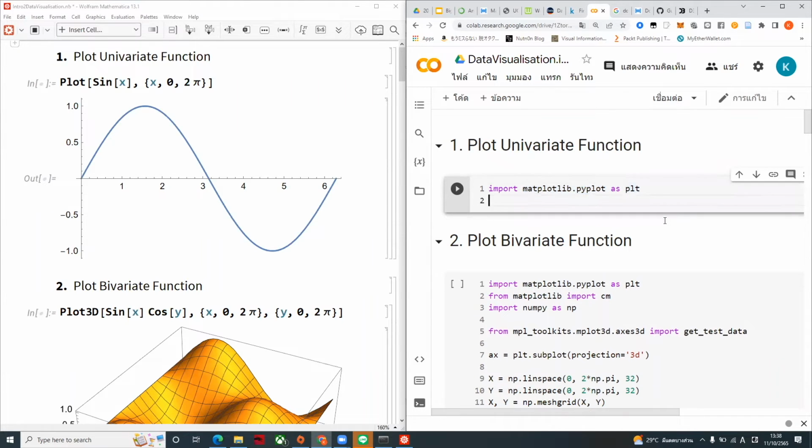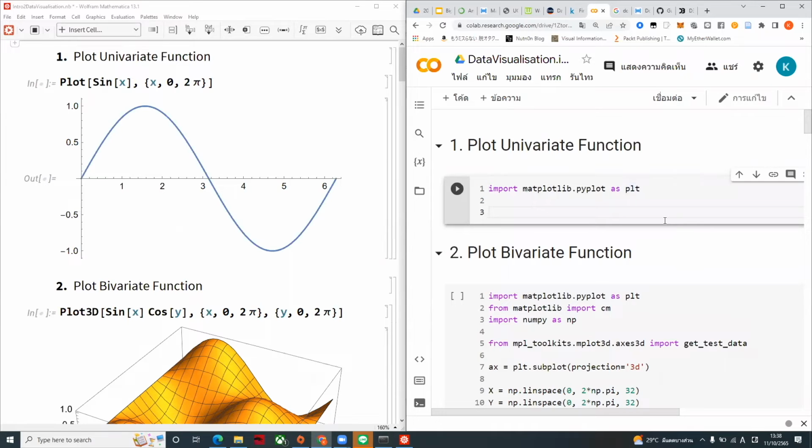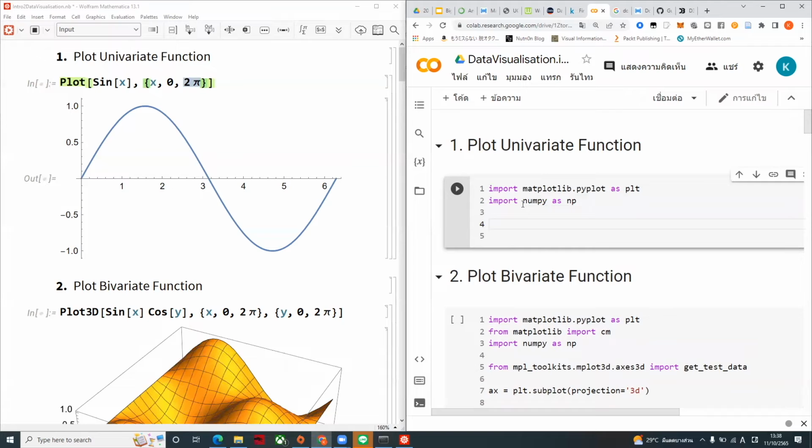And then you may have to generate the x and y of this one. I think this one is y. This one is x. You have to generate a list of x first. The list of x is values from 0 to 2 pi. If you want to do that, it's simple. I think I will use numpy for that. You just import numpy.